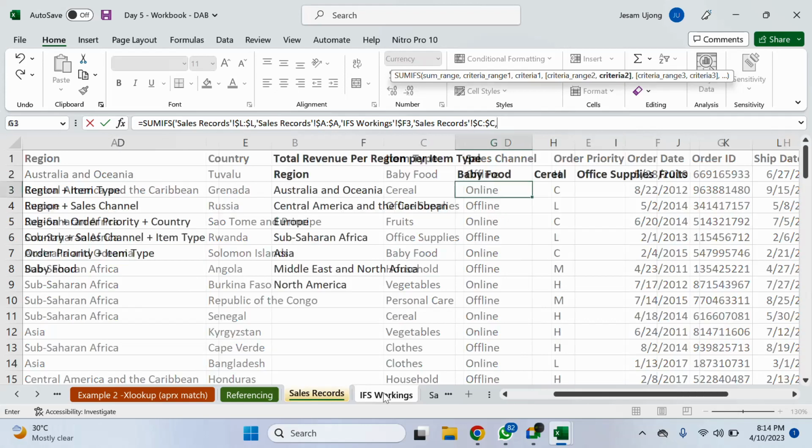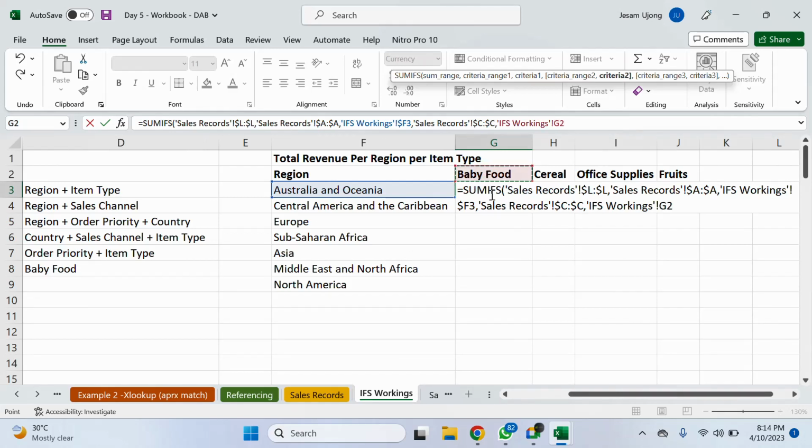And we come here and click on the baby food. For the baby food, we want to be able to drag it from left to right and have it change, so we want to be able to move the columns but not the rows. So we're going to lock the row and leave the column unlocked. So we're locking 2, which is row 2, and leaving G unlocked. So that's our criteria 2.